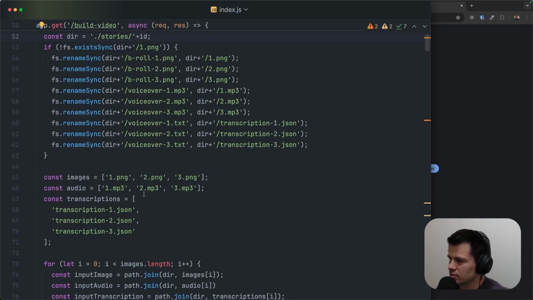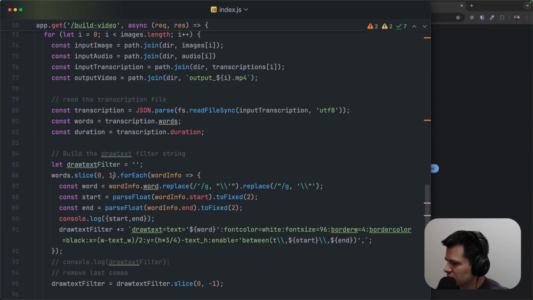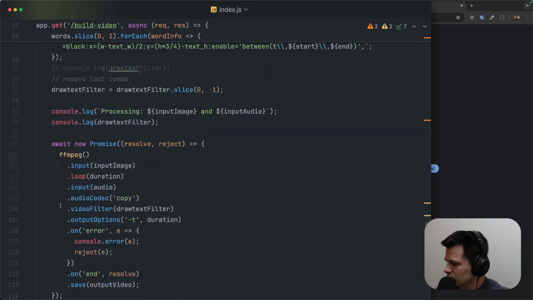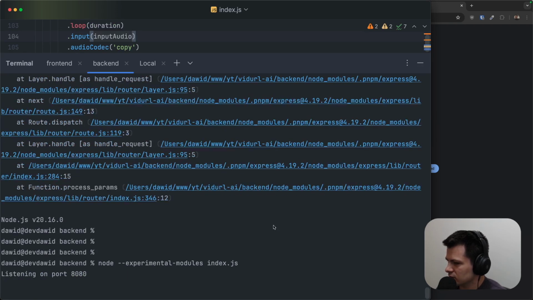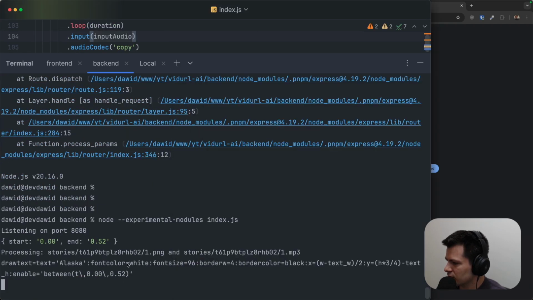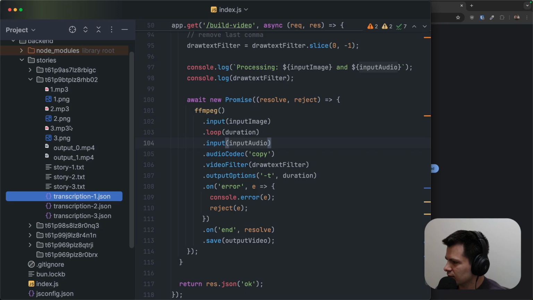And the issue here is something with the input. And our inputs here, let's see, promise ffmpeg, inputs are image and audio. Yeah, here we should have audio, input audio, I think. Let's restart, let's see. Yeah, now it didn't fail. We have this processing, stories, and it looks like it worked. Now it's doing the second image. Let's stop this and let's see.